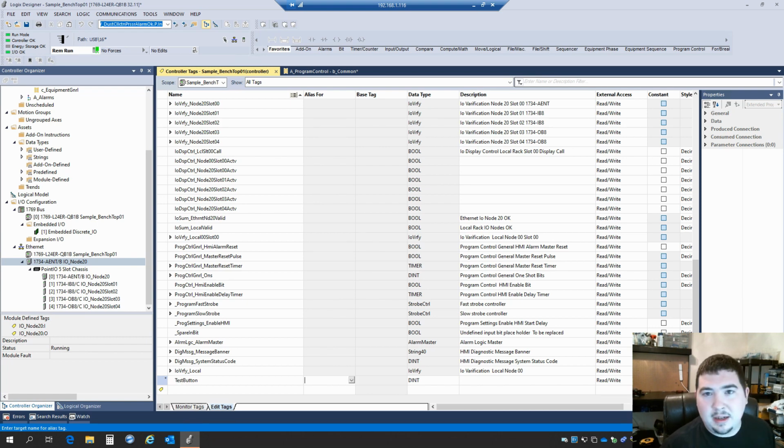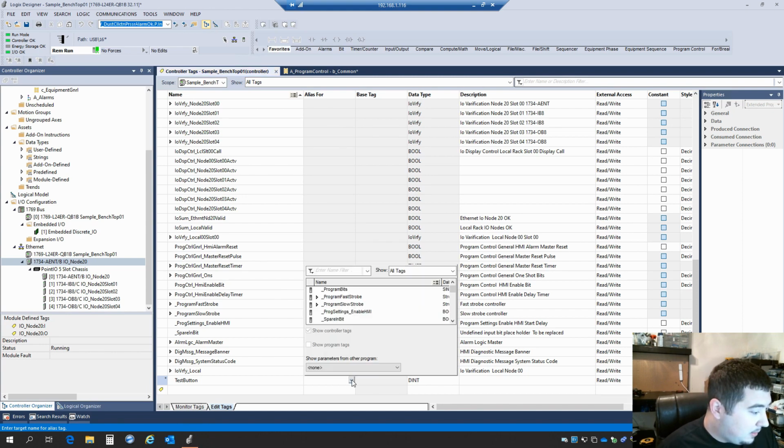Now, if the tag doesn't have an actual input or output associated with it, you don't have to assign an alias. And for reasons we'll get into later, it's common to not even assign aliases to physical input and output bits. We'll get into the reasoning for that later on, but for the sake of this project, I will create a tag with an alias just to show you.